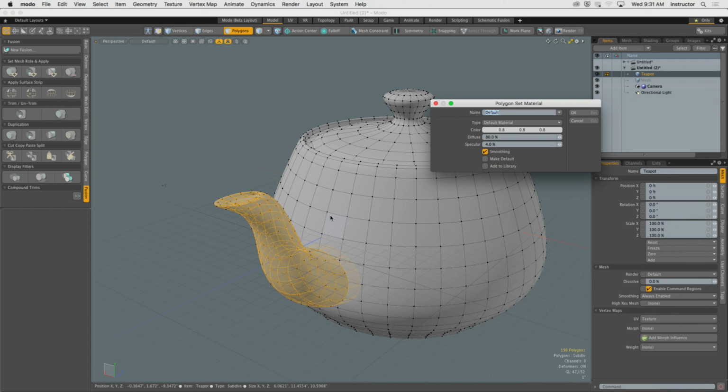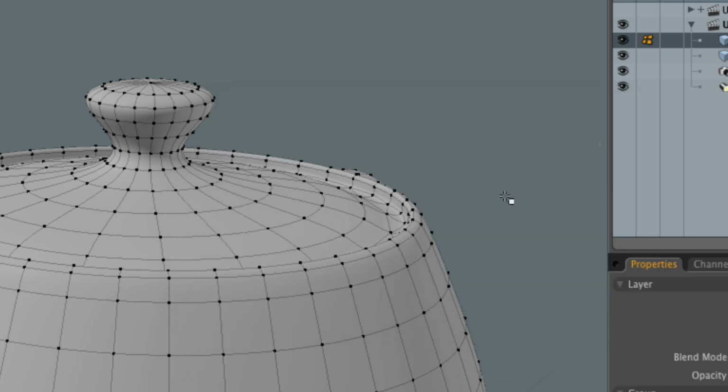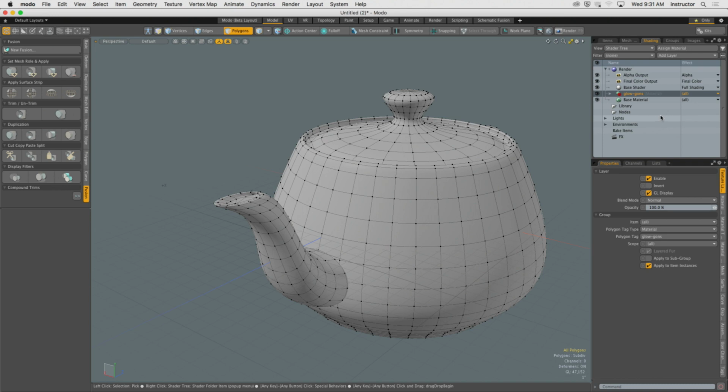I'll hit the M key to create a new material. And let's just call this lumigons. There we go. No. Glowgon. There we go. Plural, because there's more than one. All right. Voila. Now, the rest of our work happens inside of the shader tree.